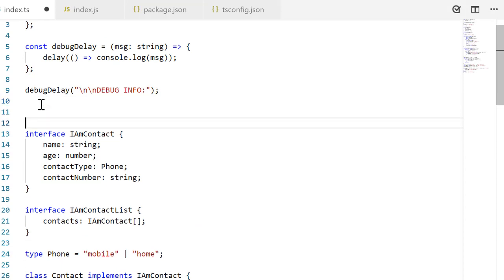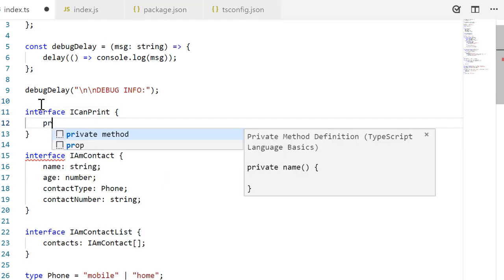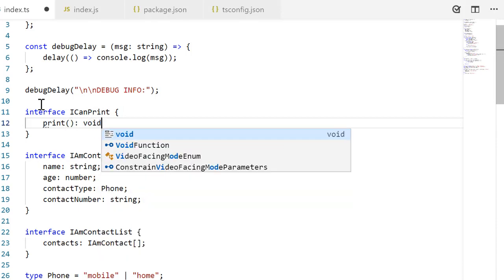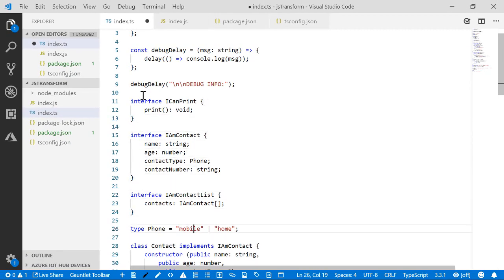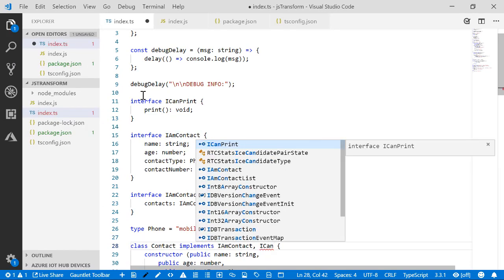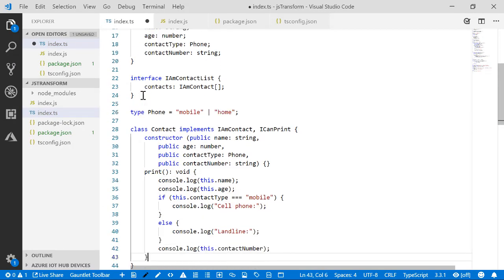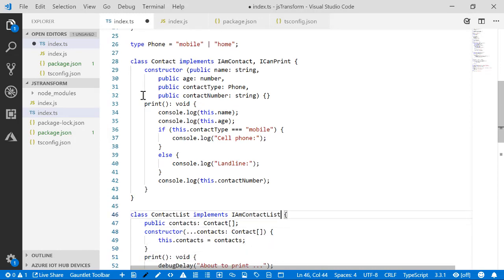And then the last interface I want to add is ICanPrint. This just means the class has print capabilities. So we're going to let this implement IMContact and ICanPrint. And do the same thing here. Contact list, IMContactList, ICanPrint.